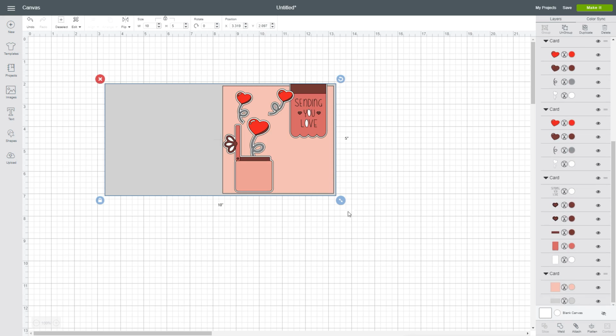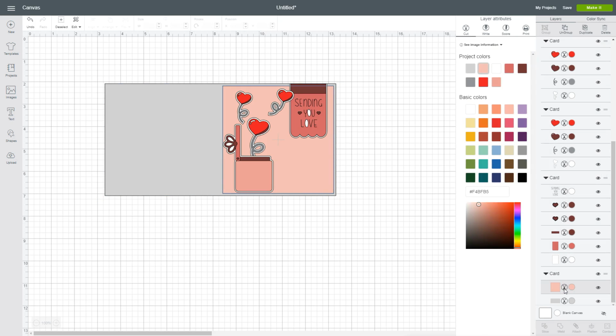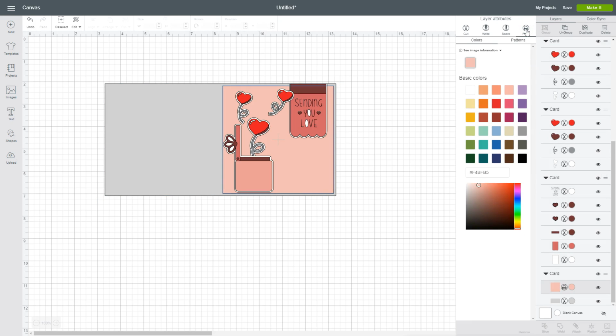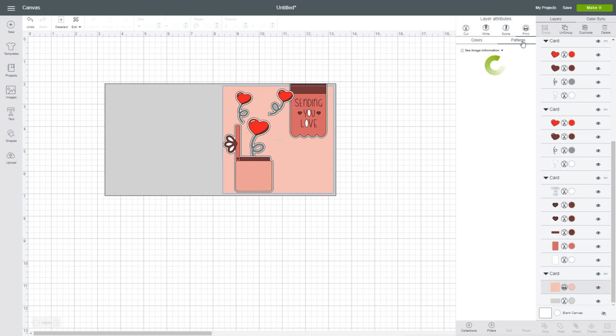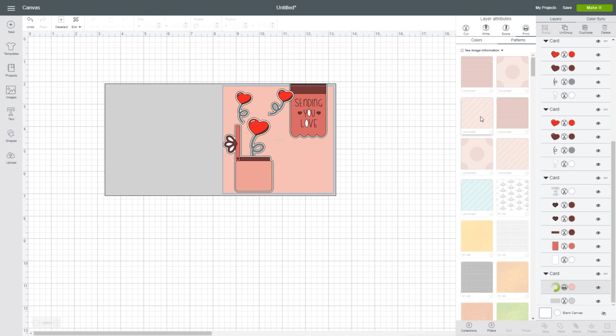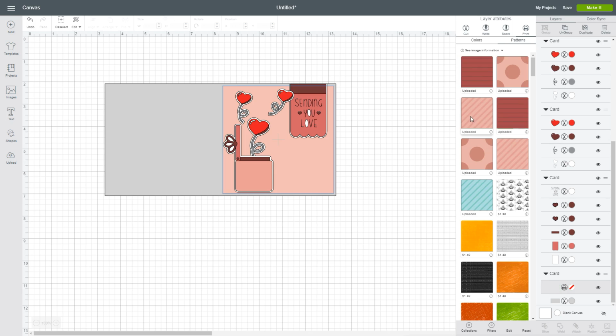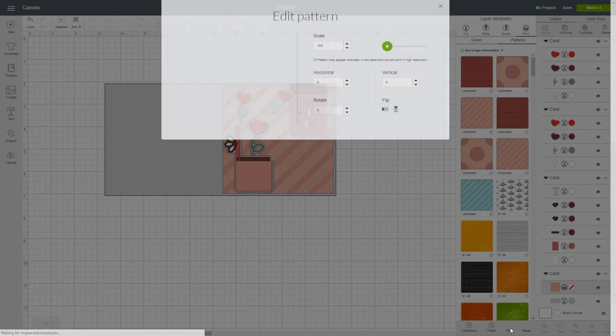Now we're going to change the fills for some of the elements here. So locate the front panel, go to the bottom of your layers panel, and click on the scissors icon for the front panel. And from here on, change the layer attribute to print. Click on pattern and select the striped pattern that we uploaded. If you're fine with it, just leave it as it is.